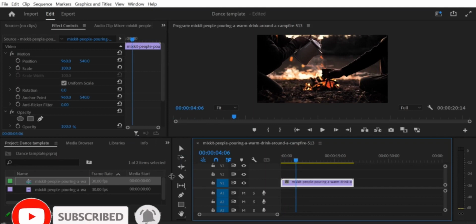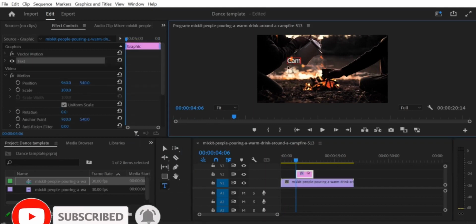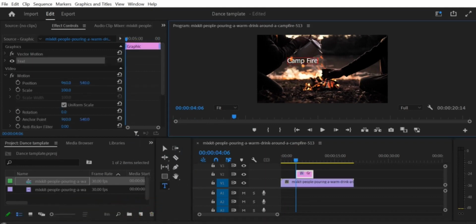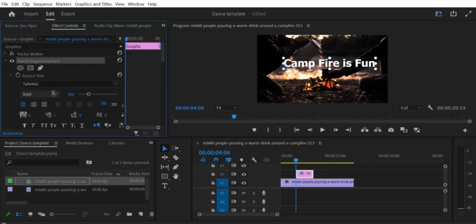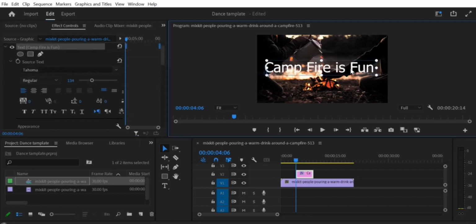In this video, we'll be showing you how to create smooth-moving sliding text in Premiere Pro. First, import your video clip or image into Premiere Pro and place it on the timeline. Then, go to the Graphics workspace by selecting it from the drop-down menu at the top of the screen.